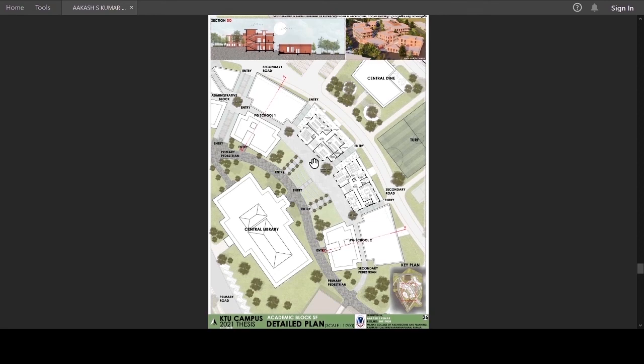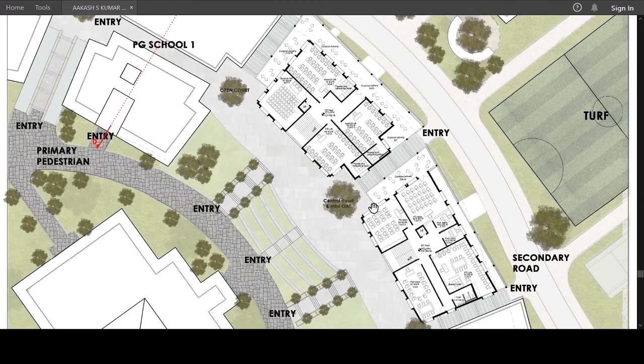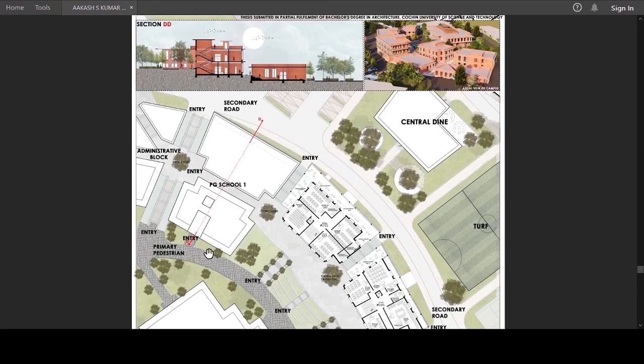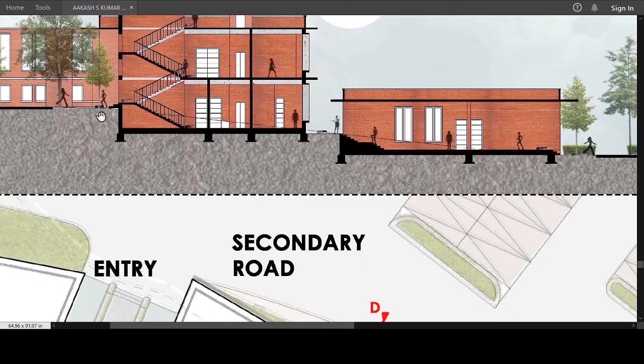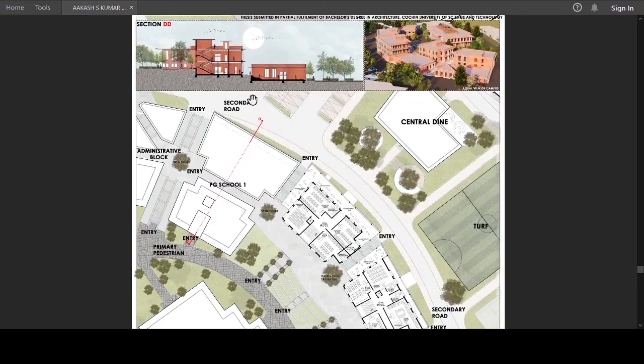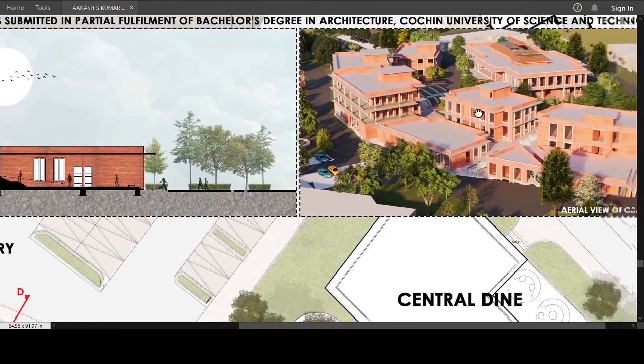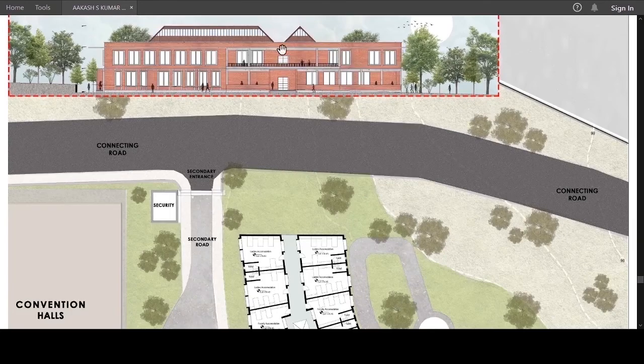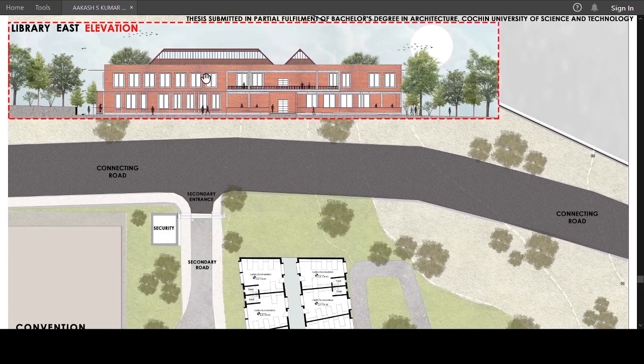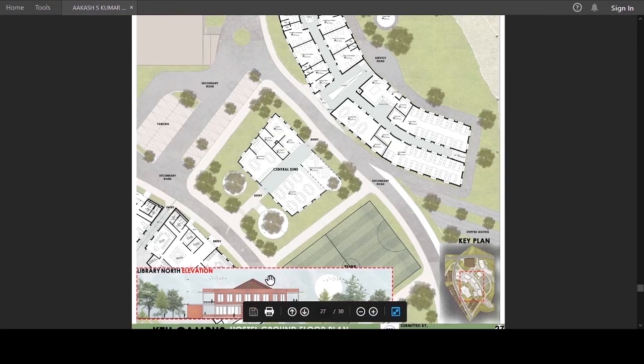This plan shows the second floor of academic building with the classes and labs for PG as well as PhD students. And these are the balconies for both students. And this is a section through this academic block through which we can see the entry from level 76.8 to the first floor of the academic block. And this is an aerial view of the campus. These are the elevations of library building. This is the east elevation and this is the north elevation.